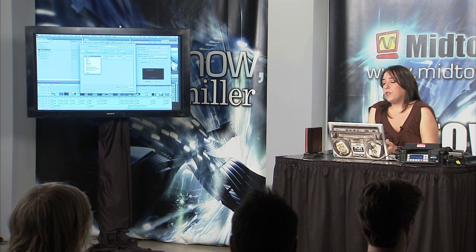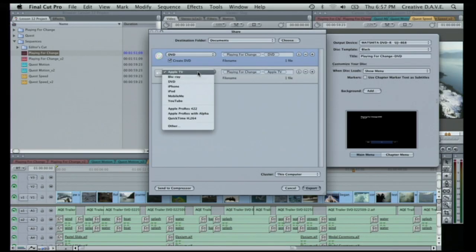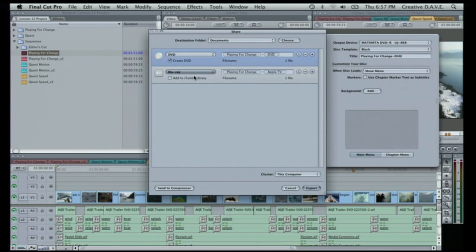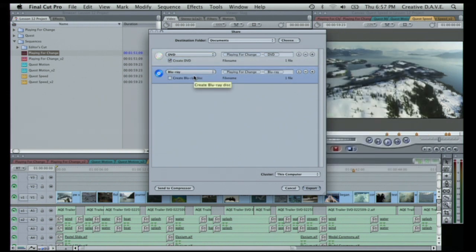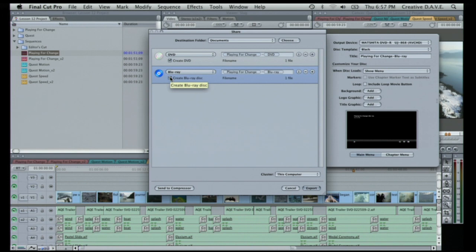Here in our dropdown, other than DVD, we have Apple TV, Blu-ray. You are able to create a Blu-ray compliant H.264. Obviously, there's no Blu-ray burner in here. Okay, so you have to have the hardware attached. So if you check create Blu-ray disc there, you better have a Blu-ray burner attached, okay? Other than that, we have YouTube.